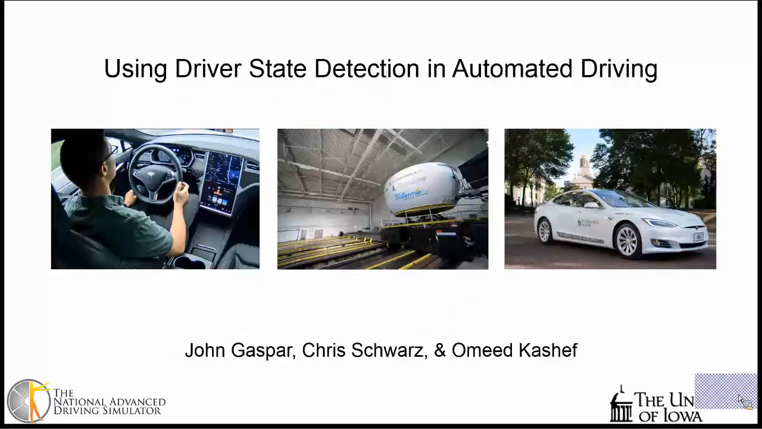We're excited to have the chance this afternoon to talk about some of our recently completed research on using driver state detection in automated driving. This is John Gaspar speaking right now. Chris Schwarz will jump in here in a minute. Omid Kashef, our graduate student on the project, who really should be credited for doing a bulk of the work, won't be here today. He has a class conflict, but for those in the SaferSim community, I'm sure you'll see him around at the upcoming symposium in Massachusetts.